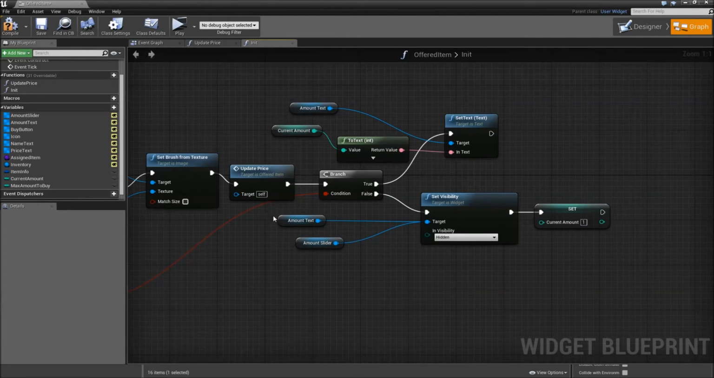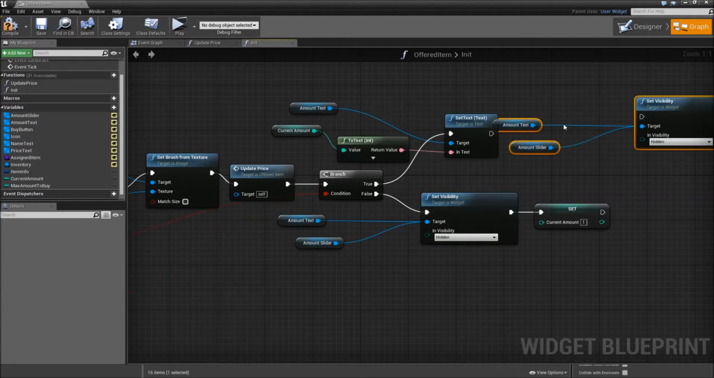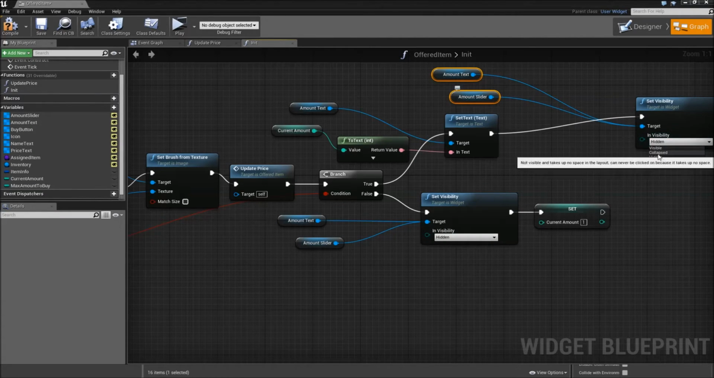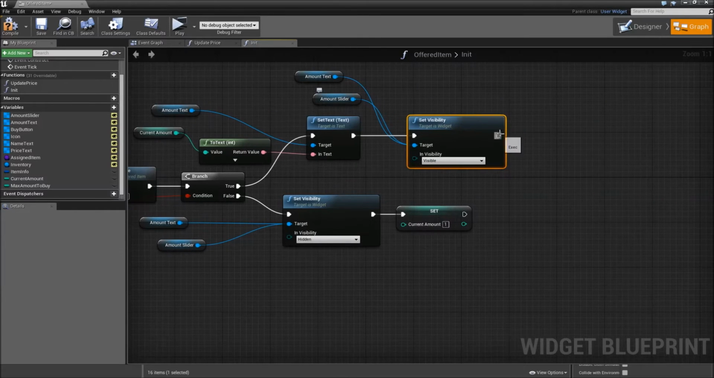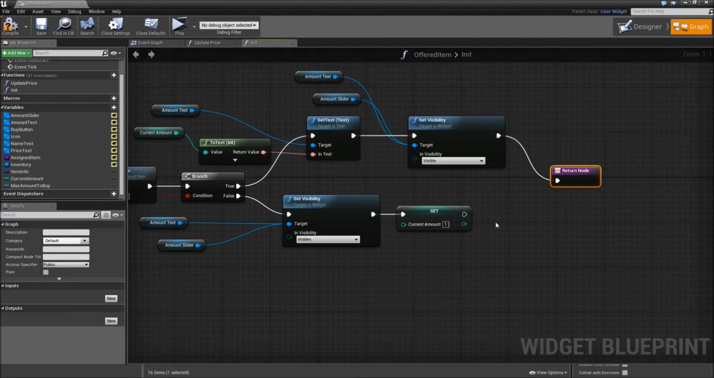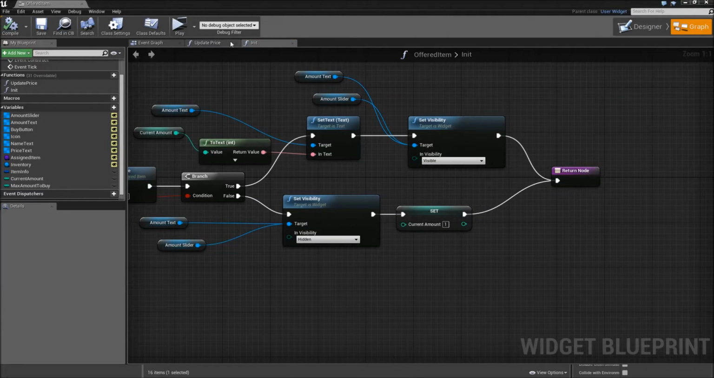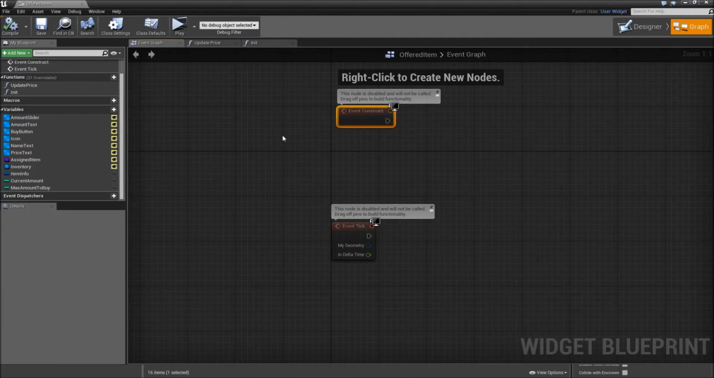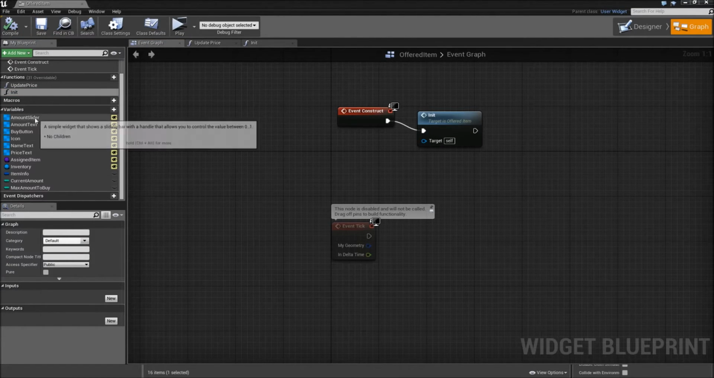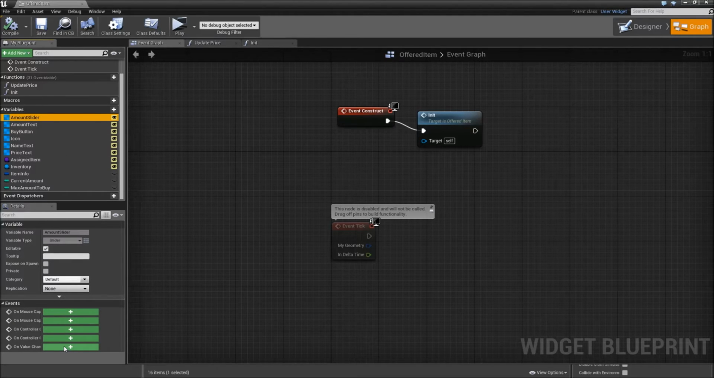And also, if it can be stacked, let's copy over the set visibility, and this time we will set them to visible. After that, we will return. Then let's go to our event graph, and on event construct we will call our initialize function. Compile and save. Then let's select the amount slider and add an event for onValue change.